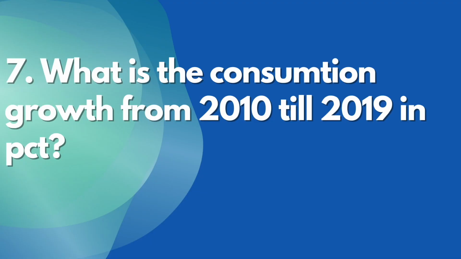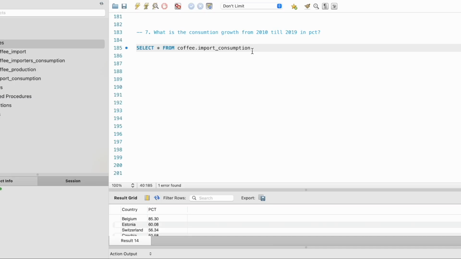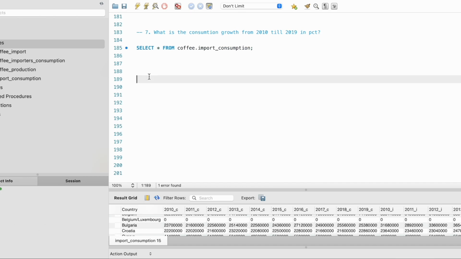Seventh question is, what is the consumption growth from 2010 till 2019 in percentage? So let's see our table. This is always going to help us. If we select all our data, we can see which column to address. So we're going to select the country, the 2019 consumption minus the 2010 consumption, and multiply by 100. Going to round it up. We're going to see only the 10 numbers and concatenate. We're going to add the percentage sign and name it as percentage.